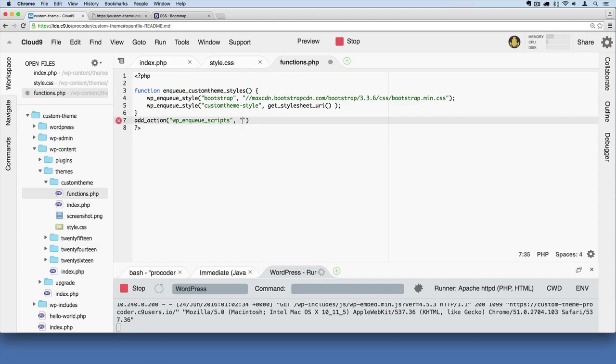Comma. And then the name here that we've given it. Custom name of this function. Just like that. Add our semicolon and save it.